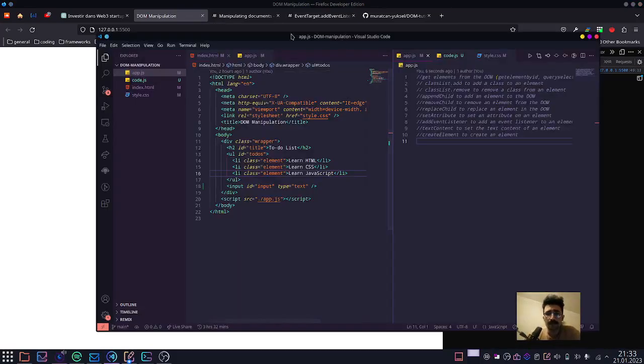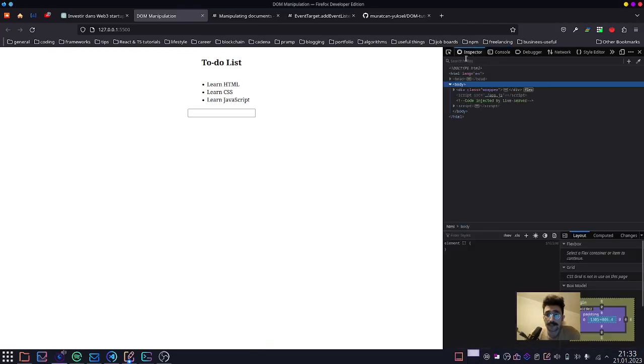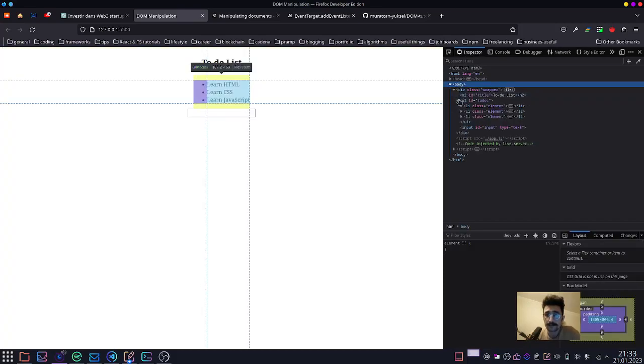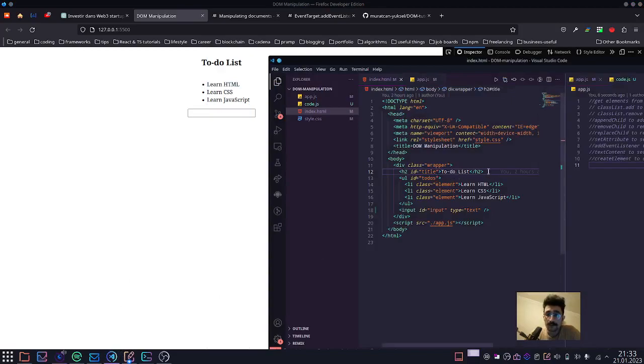So let's see what we have in our application. In my HTML, I just have a wrapper div that contains a title, To-do List. We can see it here too. Under the title, there is an unordered list with the ID of todos and some list elements, and after the unordered list there is an input element because I want to add new to-do elements.